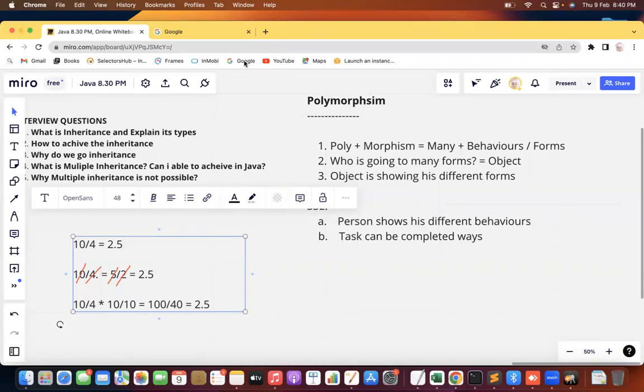So polymorphism means we have one problem, or some code, and we ask how we are approaching it. Is there any alternative way to solve that particular problem? How many ways do you have to solve that particular question? That's nothing but polymorphism. That is the dictionary meaning.